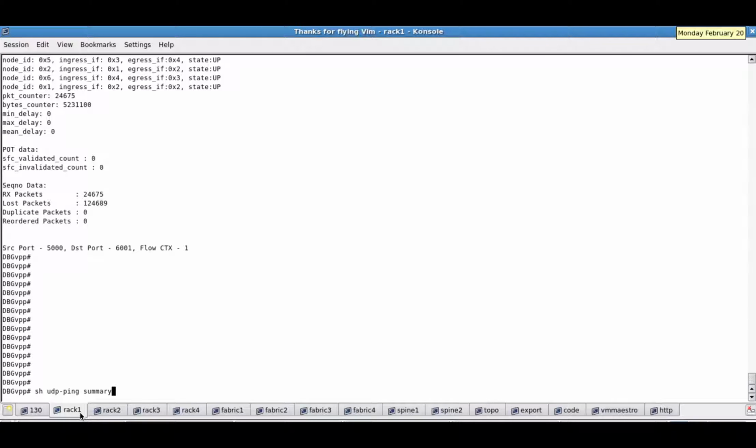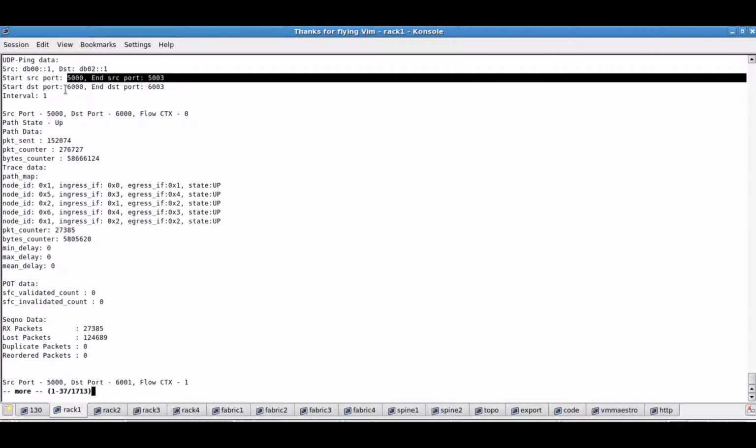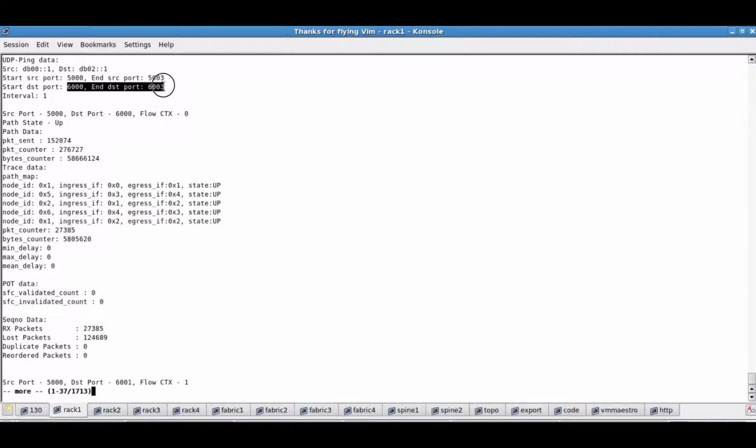This is one of the VPP nodes, rack switch 1, on which we have configured UDP probe sessions to all other rack switches. Show UDP ping summary is the command using which we can see the status of the UDP ping sessions. As you can see, the source IP is db00::1. This is the local IP, and this is the IP address of rack switch 2. The source port range used is 5000 to 5003 and the destination port range is 6000 to 6003. So UDP probe sessions will be sent for all combinations of source and destination ports.